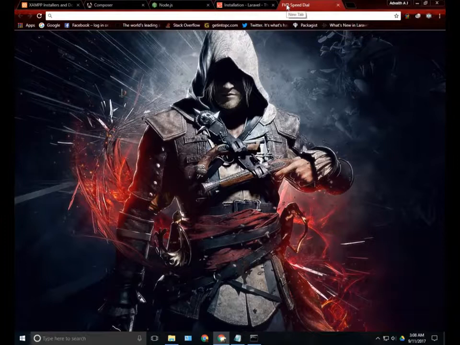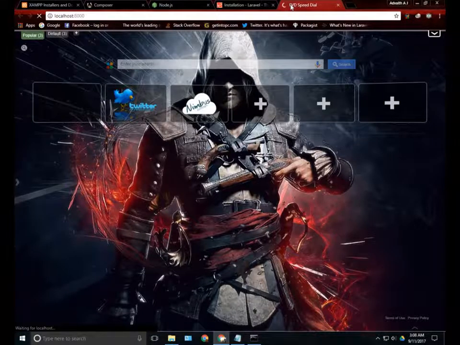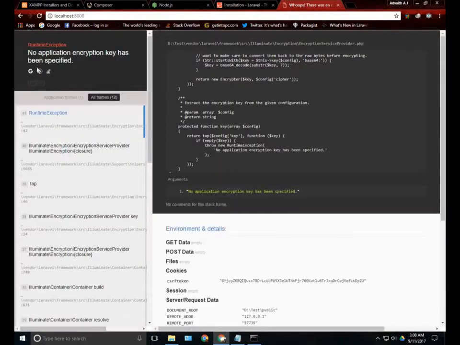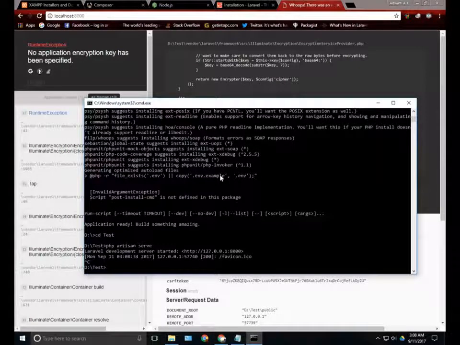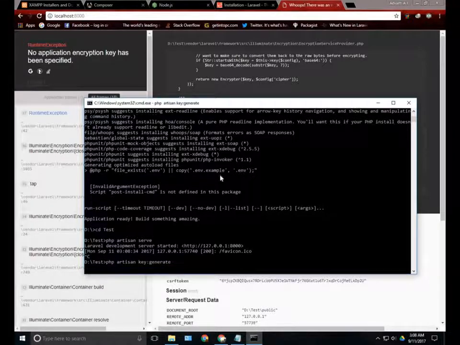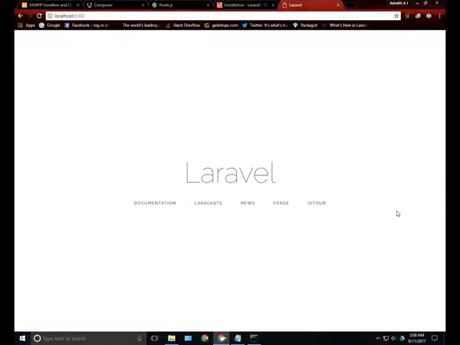So go to browser and type localhost:8000, and if you have successfully installed Laravel, you can see an error like this. This is an error because Laravel 5.5 does not generate the key automatically, so we need to do it. So just stop the server and type php artisan key:generate. So this will generate a key, and now if you run php artisan serve, we can see a page like this, and that's it for installing Laravel.